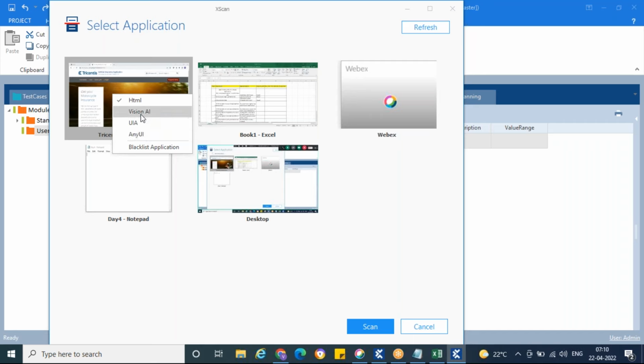And this Vision AI is the new option added from Tosca version 14.2 and above, Vision Artificial Intelligence. This is the new technology which is used to identify the objects, but we are still not using this option. Okay, and this blacklist application is to blacklist any of the applications which are not required, which you don't want to see in the XScan further. Okay, you can blacklist that application. Now let it be HTML because this is a web application. Okay, so you have selected this one. Now click on scan.